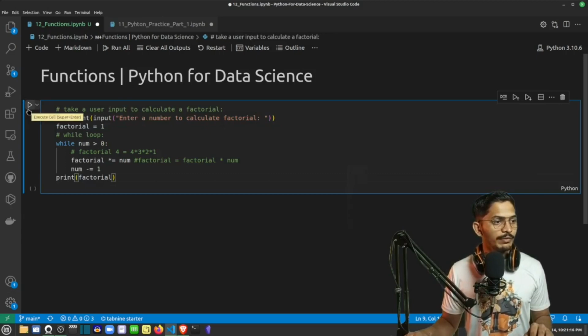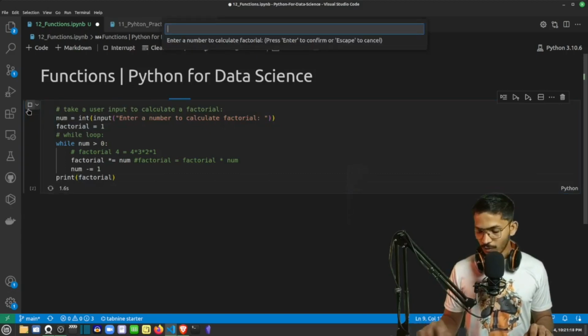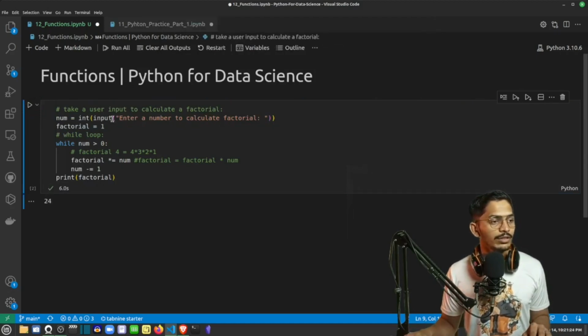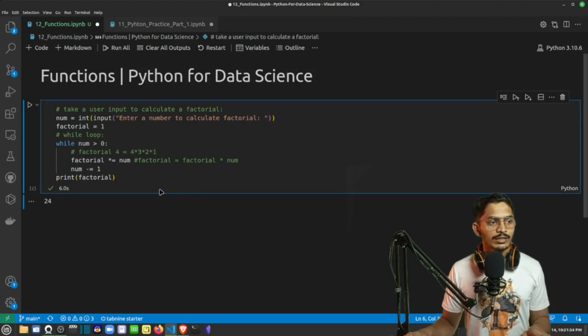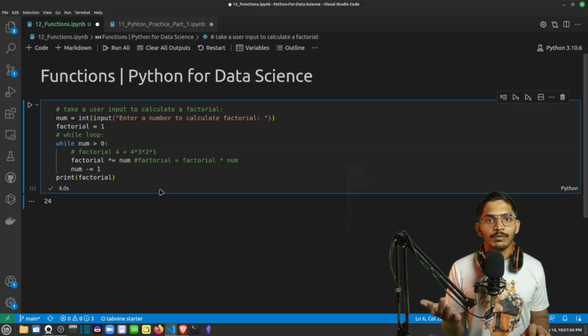Basically, when we run this code, we enter a number. Suppose we enter the number 4, and if I hit enter, it will give me the factorial for 4. So what is the factorial I have written here? The factorial for 4 will be 4 into 3 into 2 into 1. That is basically what a factorial is.